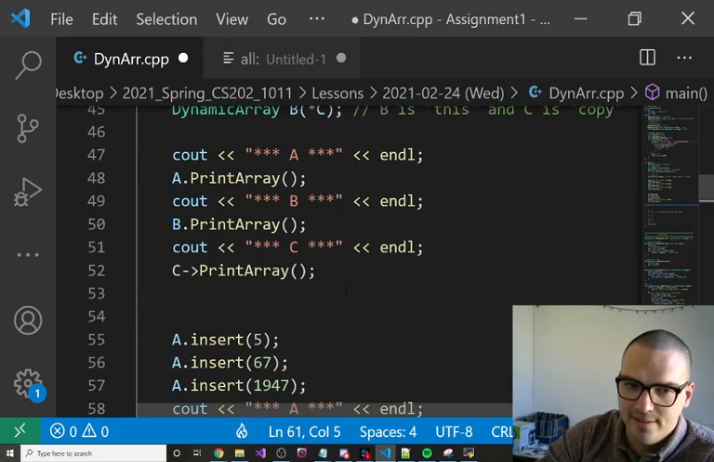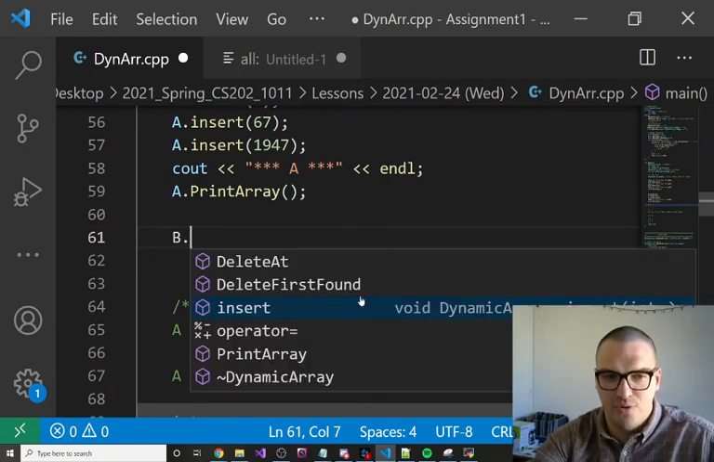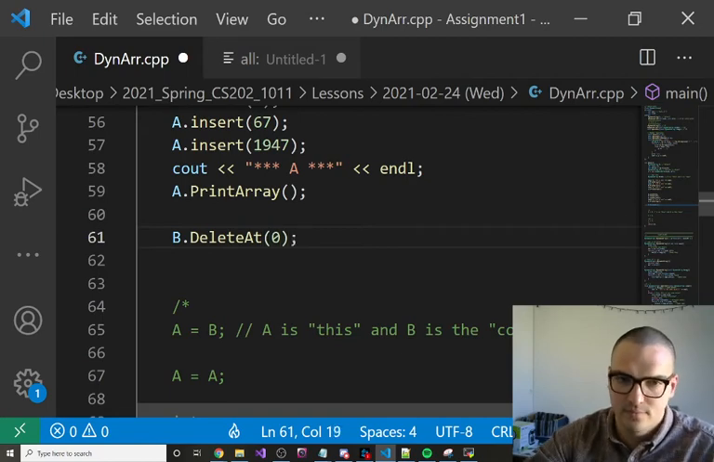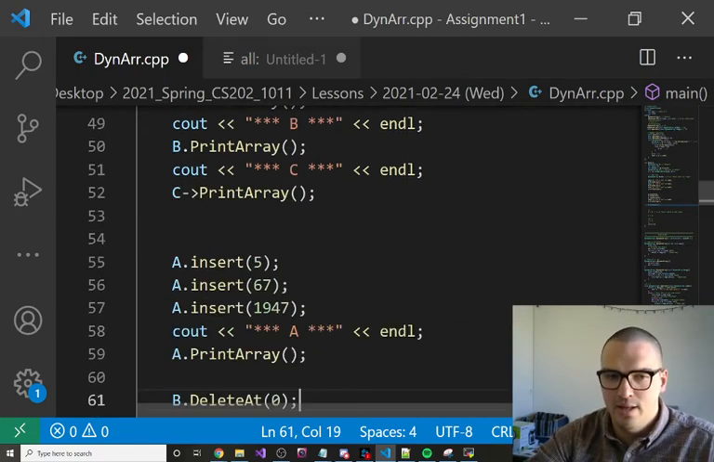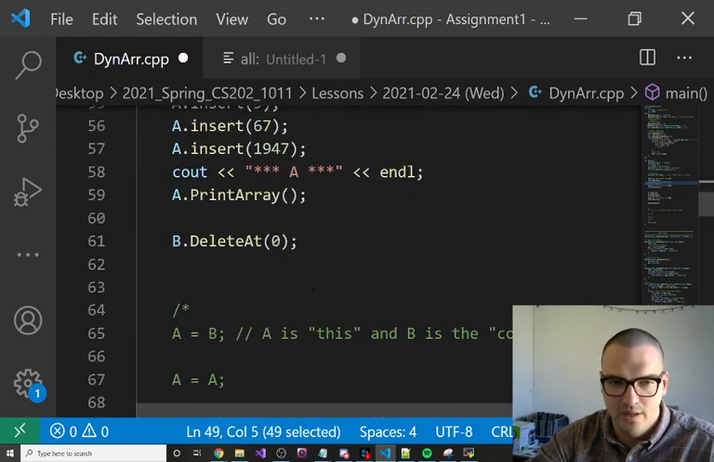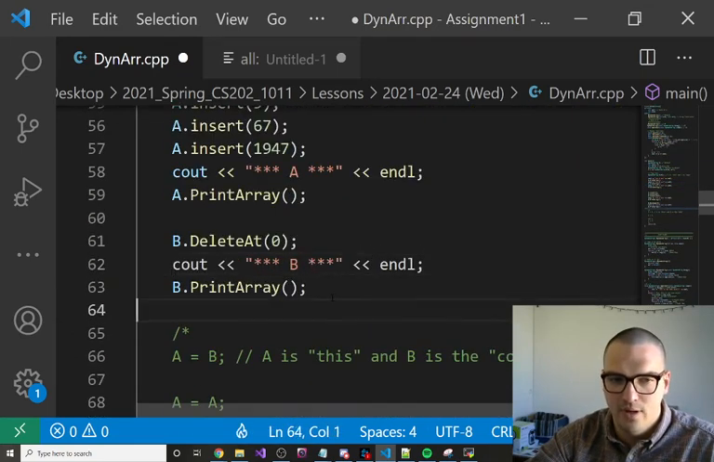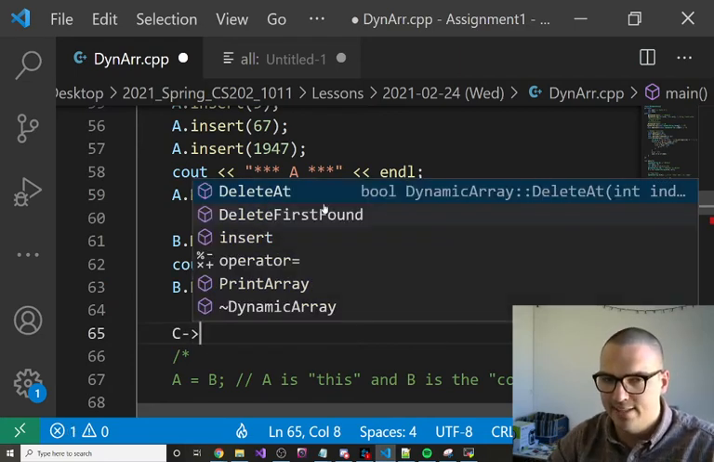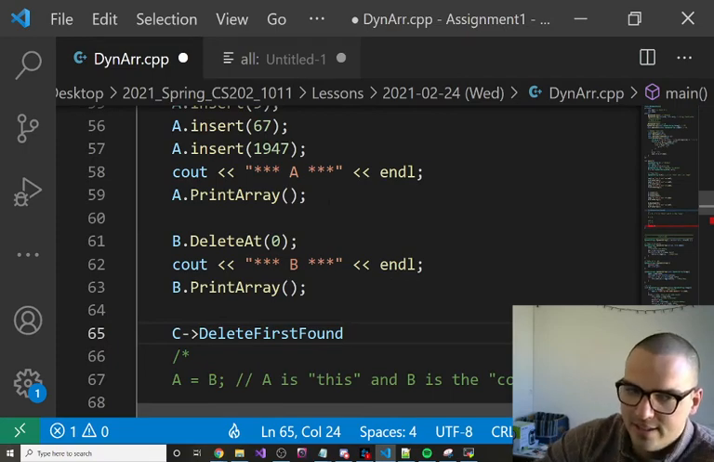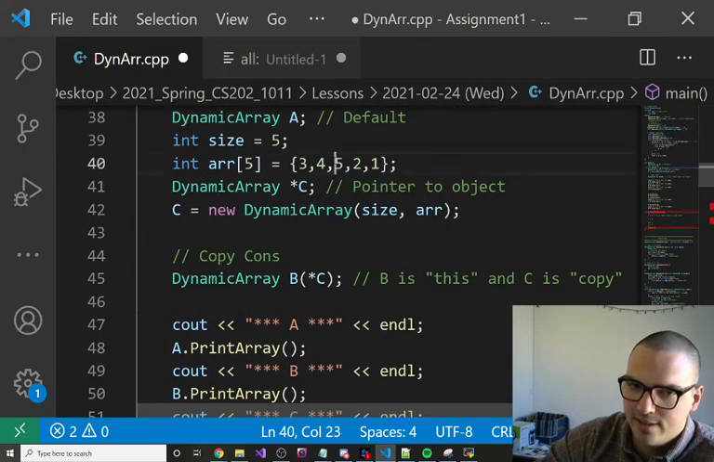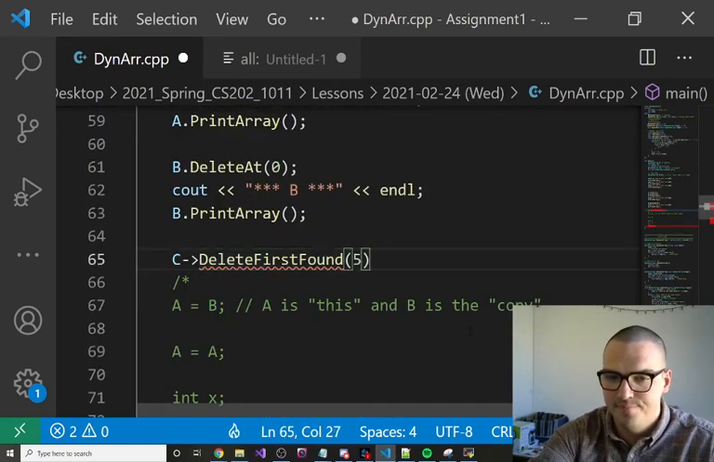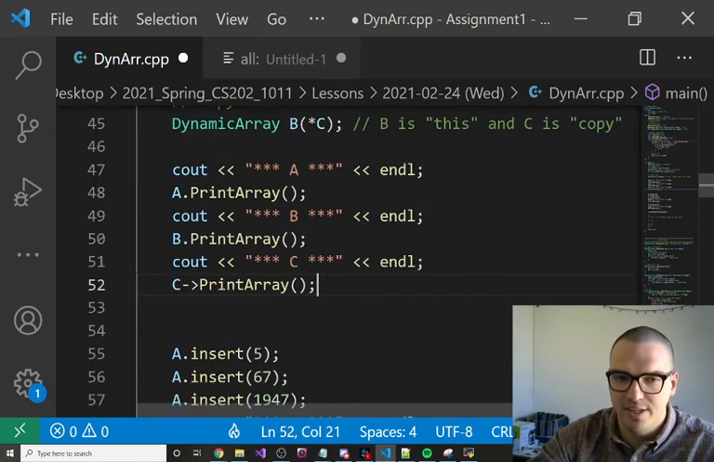And then we can do some deletes. Let's delete from B. So let's do a few things. Let's do B delete at 0. And then let's just print B. And then let's also do C. Now I have to use the arrow here, right? Because C is a pointer. Let's go ahead and delete this 5 value. So we'll delete first found 5. And then we'll print our C array.